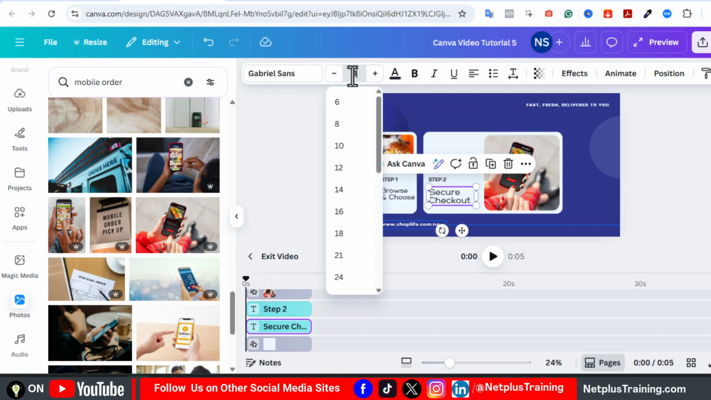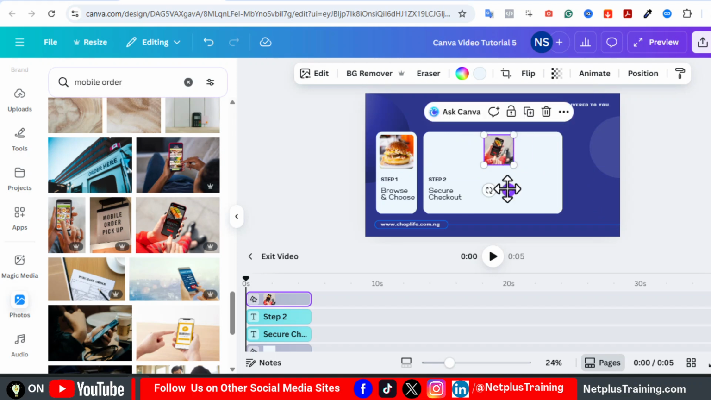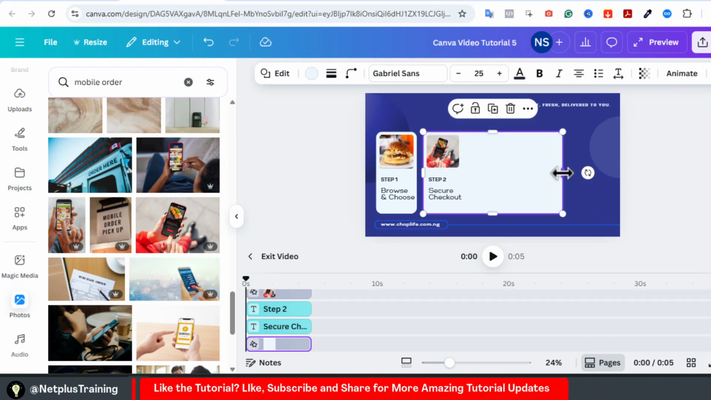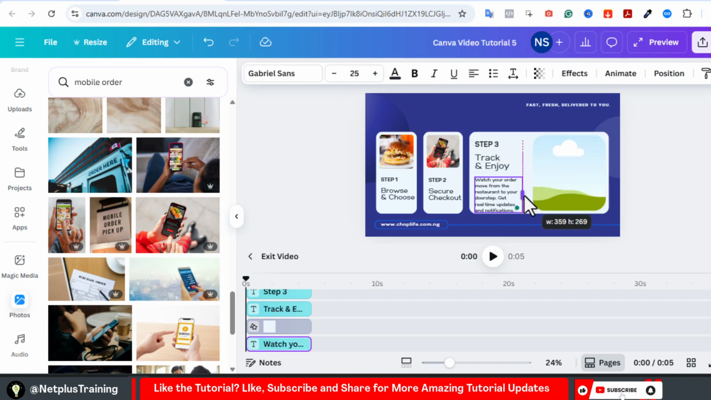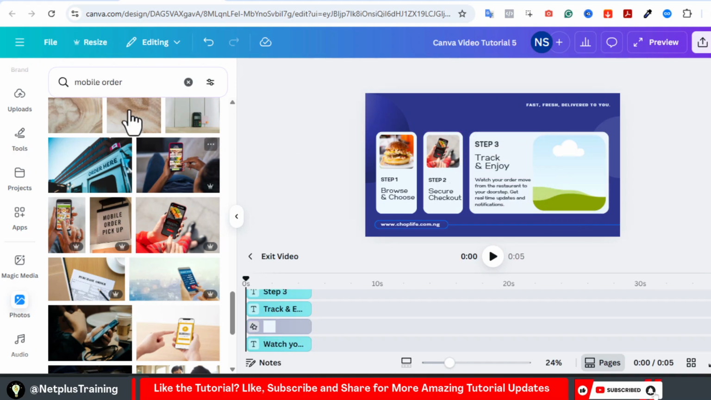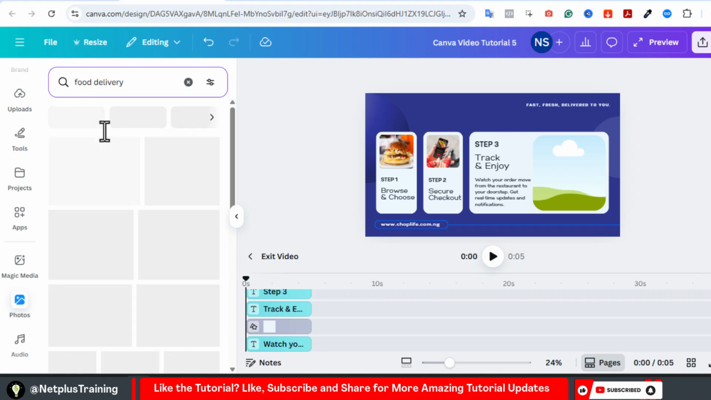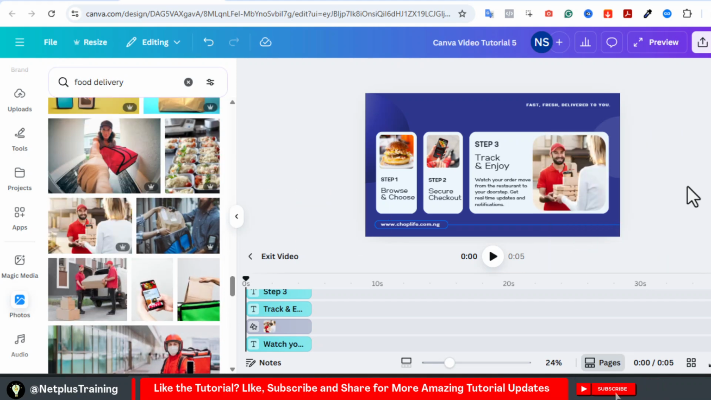Move the text layers down and resize them. Resize the frame and move it above the text. Shrink the rounded rectangle. Then add the step 3 details view shape. Add the 3 text layers. Add a frame and a full delivery photo.